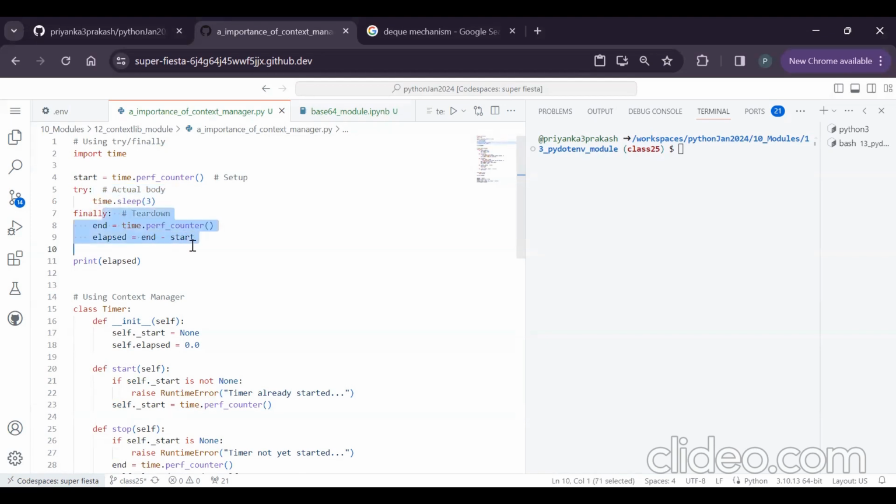Finally is like a teardown. Whatever action you do, you do the corresponding reverse action. So here you did a start, so you got a start time, and in the finally, you get the end time, calculate the total time taken, and print it.